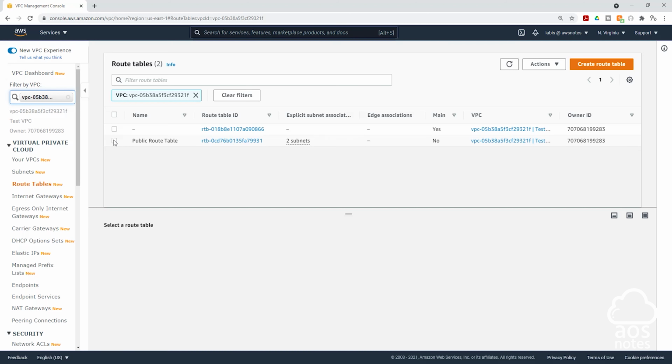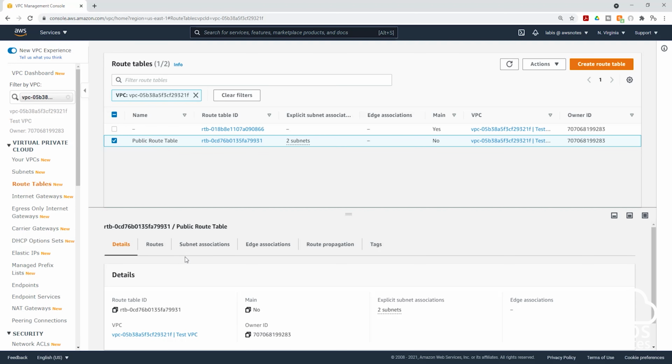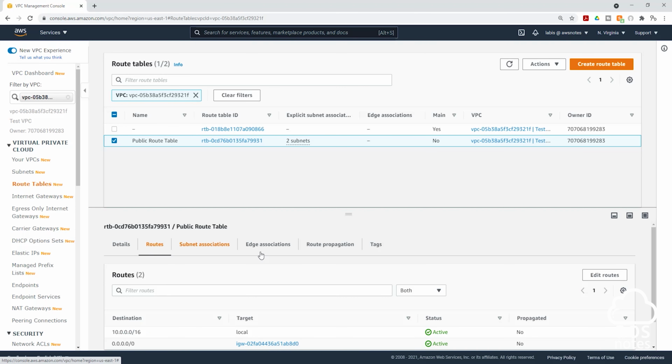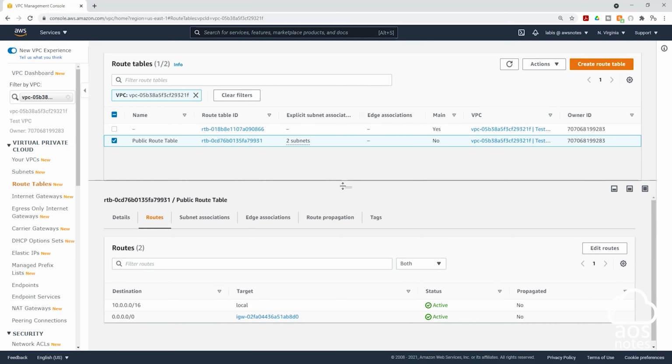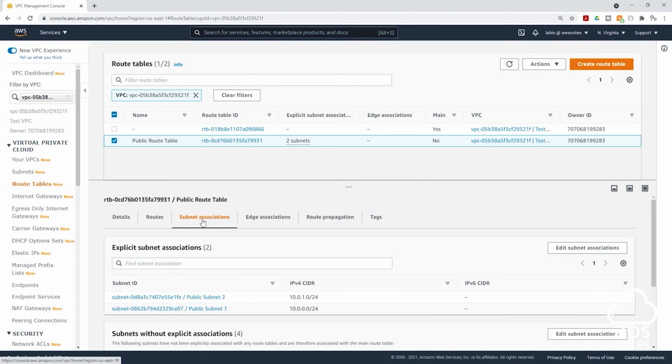So if I select that route table, first let's review the routes. I'm going to move this up, and you can see we have a destination of 0.0.0.0/0 through our internet gateway. And let's check our subnet associations. Select the subnet associations. You can see that our public subnet 1 and public subnet 2 are the only 2 subnets associated with this route table.